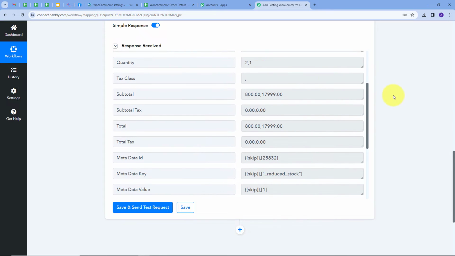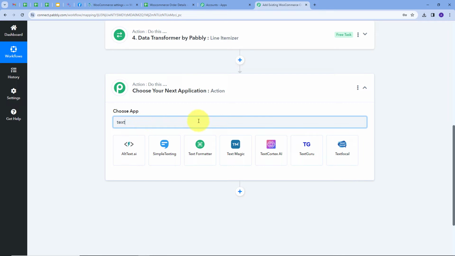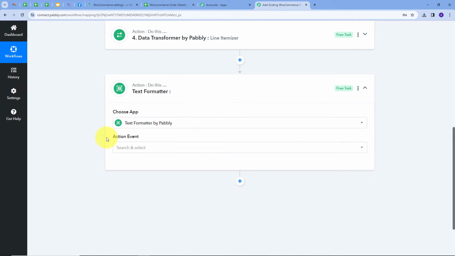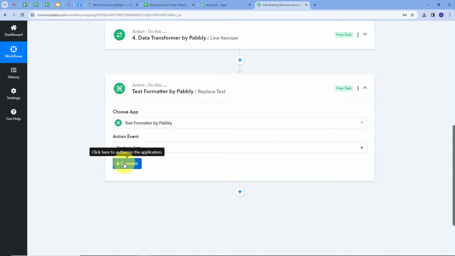So for that, I'm going to add another actions tab. And for the new line, I'm going to use a tool which is text formatter. So I'm going to select text formatter here. And I have to give an action event. So I'm going to open this tab and replace text will be my action event. And I will connect text formatter by Pabbly.